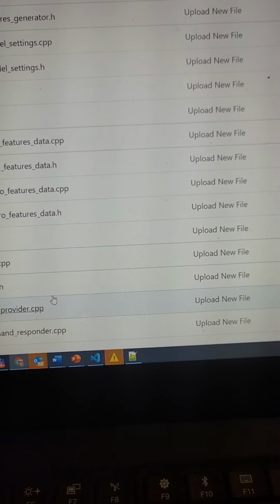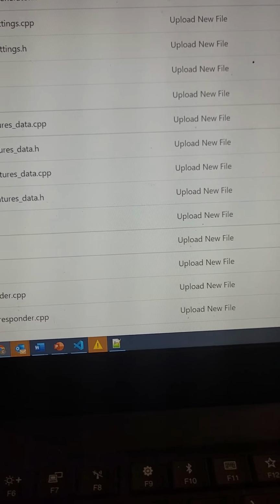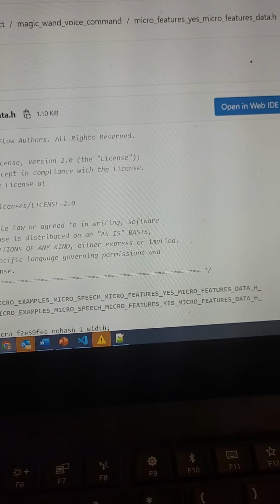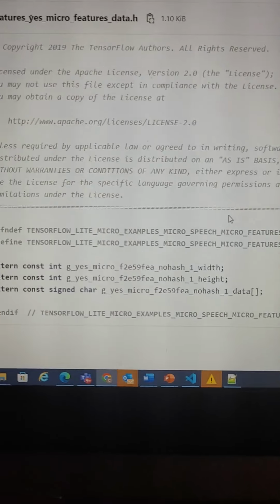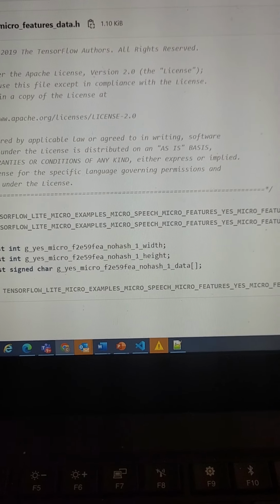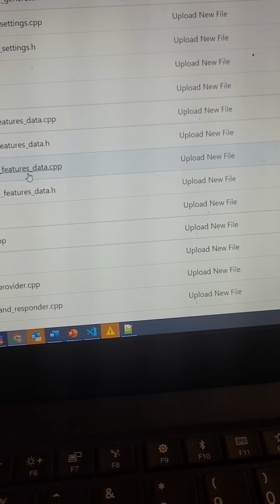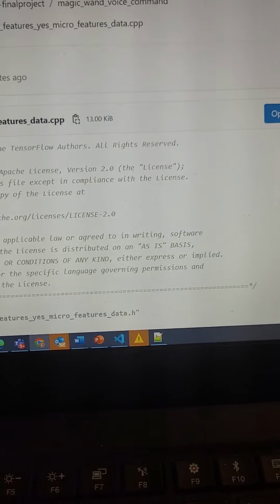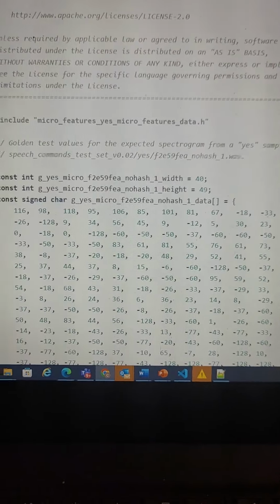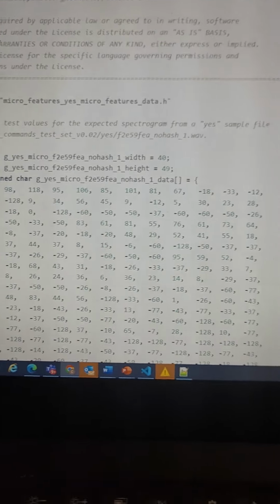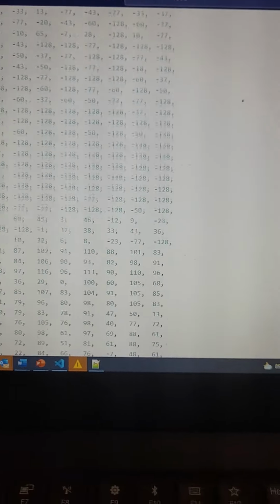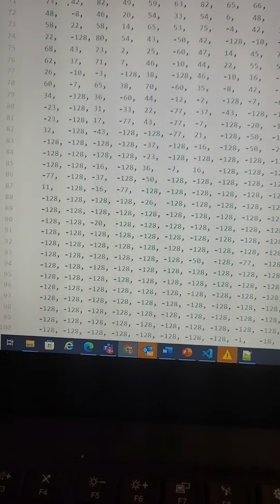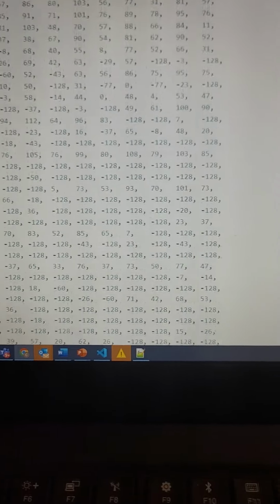Then the next important file is this micro features. For example, we have to collect data for yes and no samples, and these data files contain that data, the speech data that is recorded for the yes and no samples, and it is processed to MFCC format so that this can be directly fed into the model.